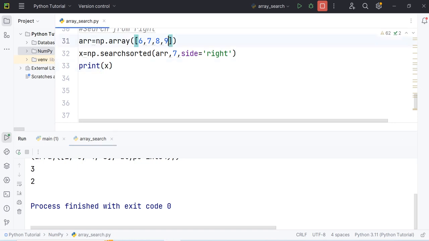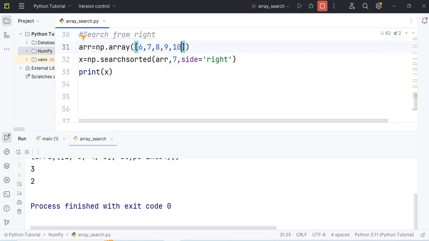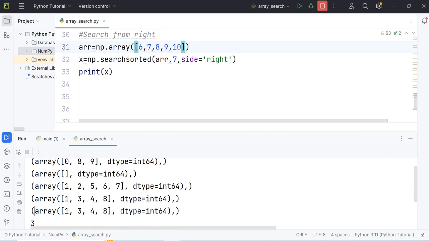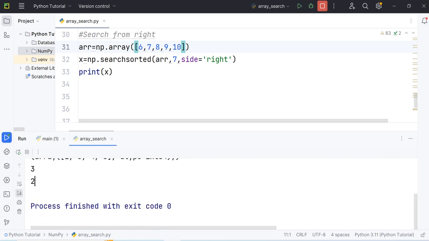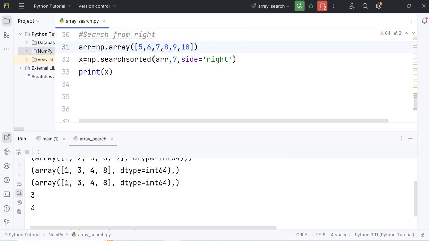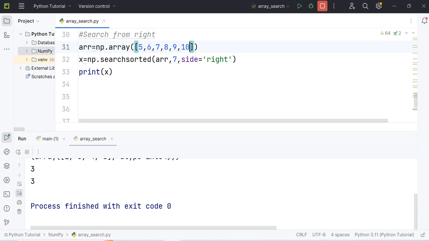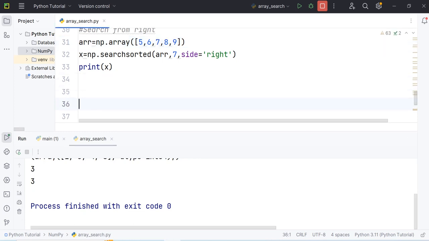Right? What if I have 10 here? So this should be 0, 1, 2 and 3. Now if I run, okay, again this is 2. Yep, because I actually have to insert the element here. And now if I run, you see it gives me output as 3. Not from the right side, but from the left side I have to insert an element. Alright, so this is how search from right works.